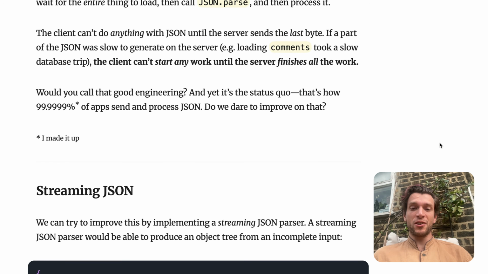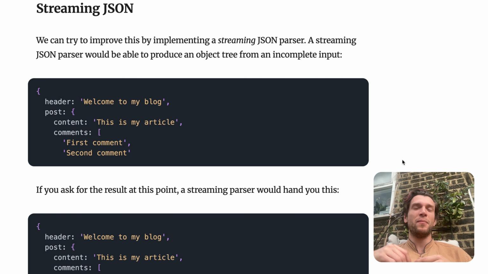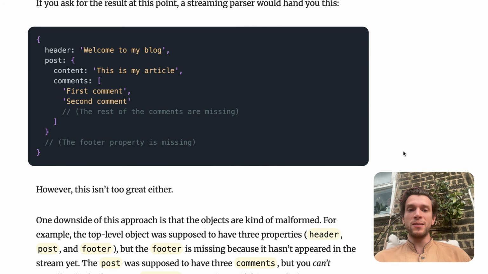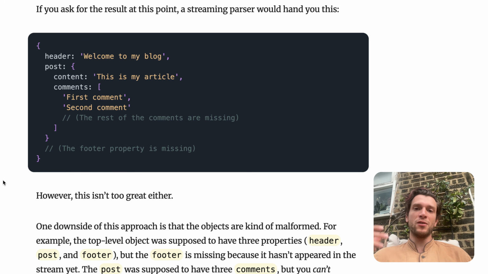Let's first talk about streaming. So the first idea we could have is, because the server sends the JSON byte by byte, we might think, well, what if we read it byte by byte and actually construct the object tree as the response is arriving? And so this object tree would have some holes, right? If we got only partial content down to the second comment, the third comment will be missing, the footer will be missing, but at least we'll have a partial tree received from the server just as the JSON is streaming in.